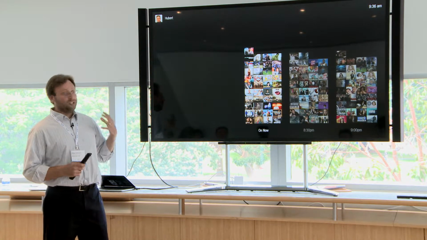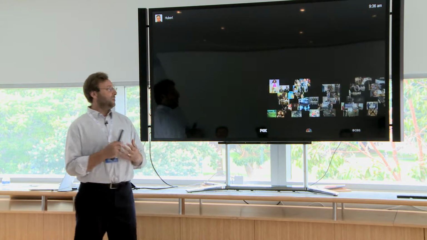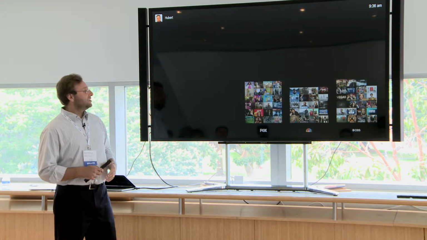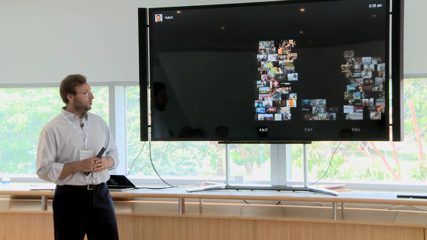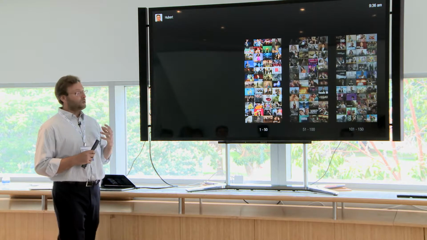We also have this thing we call a smart sort. Right now I'm looking at it by time, but by hitting a sort button, I can switch to a channel-based view. I can hit sort again, and I can sort by alphabetical. I can do it again, and this is one that we're pretty excited about. It's actually sorting by popularity.